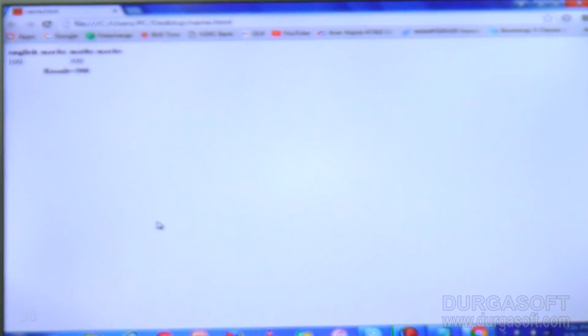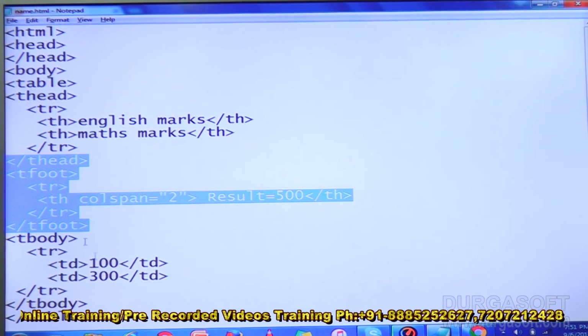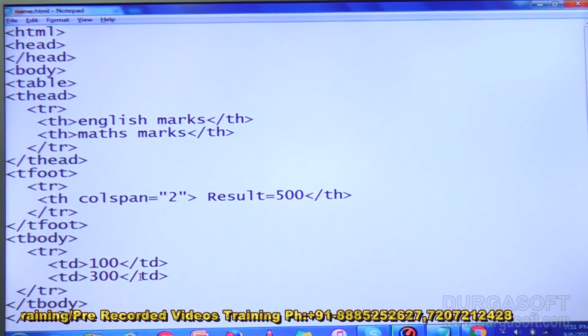Refresh the page. Where are you getting it? Here first I am writing the table header, next the table footer, and at last the table body. But here, how are you getting it?